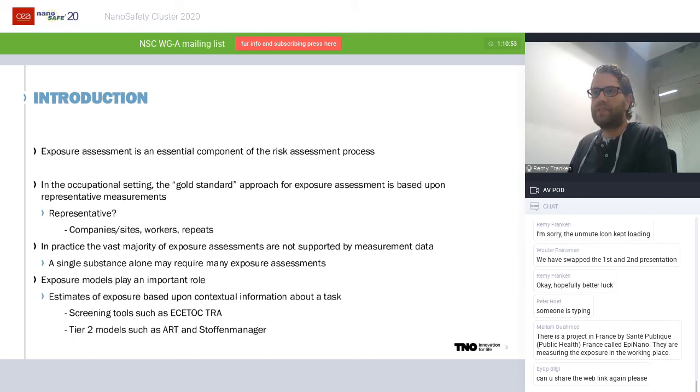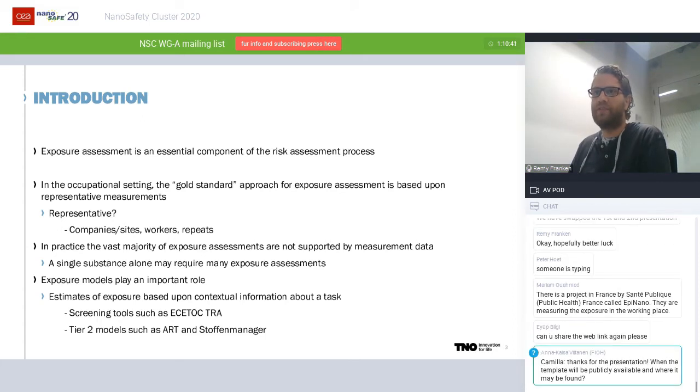So currently in exposure assessment, the golden standard approach is still measuring exposure and is based on representative measurements. So what's representative? Meaning that you measure in multiple companies or multiple sites for multiple workers and repeated measurements per worker.